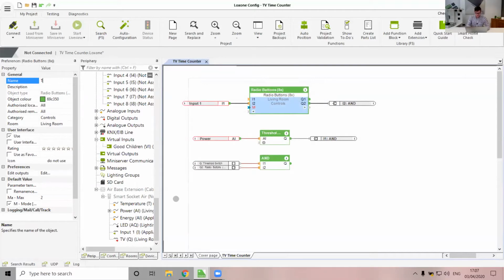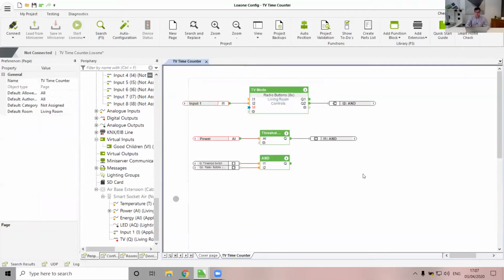For some reason my mouse stopped working then. TV mode. There we go. So now if it's TV mode, children's mode, and there's power to the TV, this output will go active.